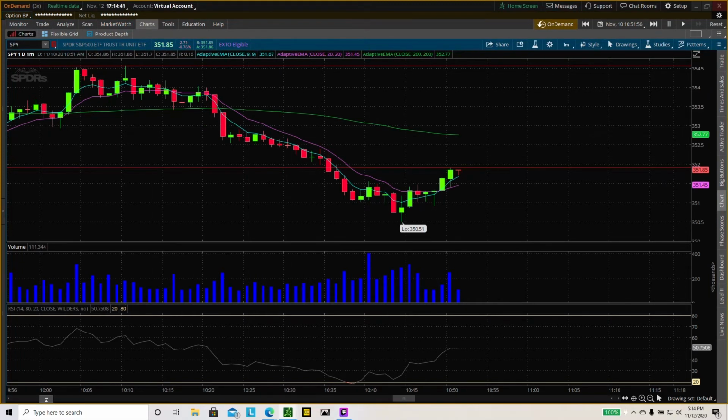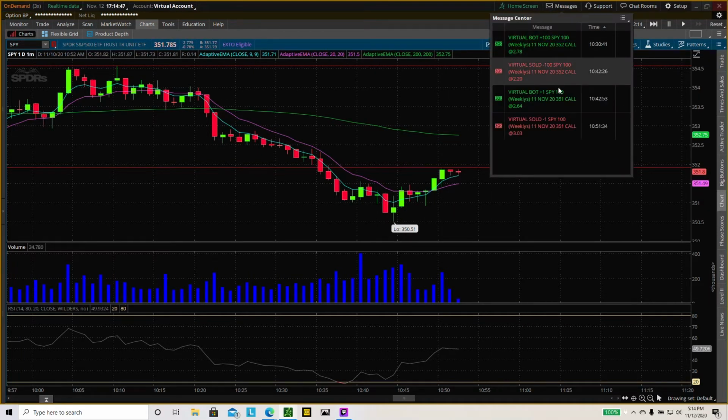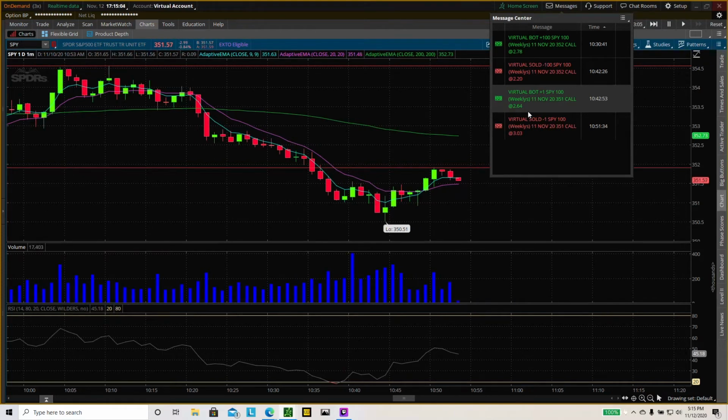Since I already had a trade on SPY, it's not going to tell me exactly how much money I made there. So what we need to do is go into messages here. I bought it at 264 and sold it at 303. So I'm going to do some quick math. You put in 3.03, subtract 2.64. So I made $39 with one contract.